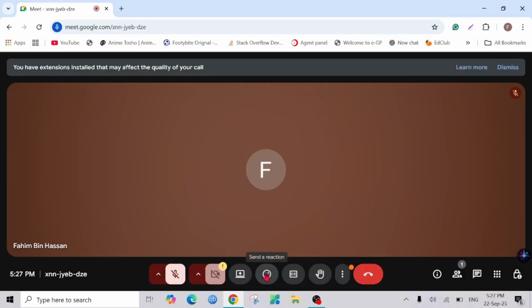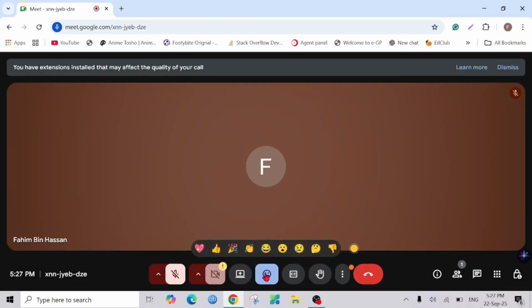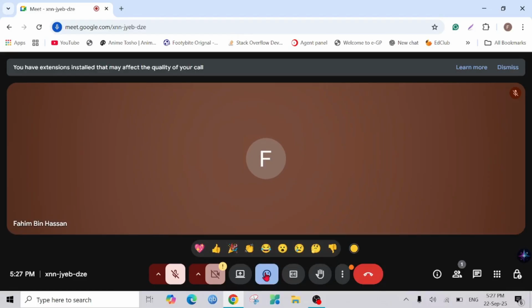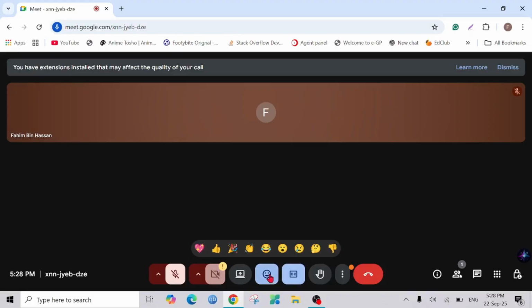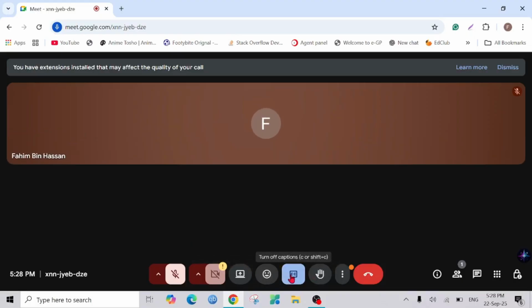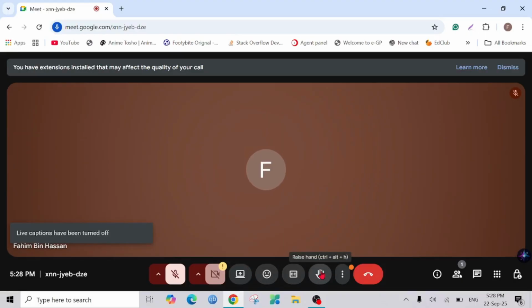Another option I would like to show is the reaction. You can react to your meeting by sending emojis. You can also turn on the caption mode, the CC option. The captions will auto-generate. You can also select the raise hand option. This is if you want to ask any question in the meeting.